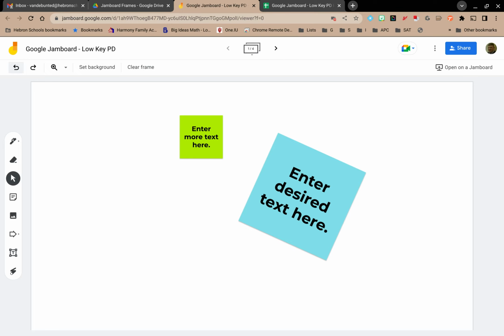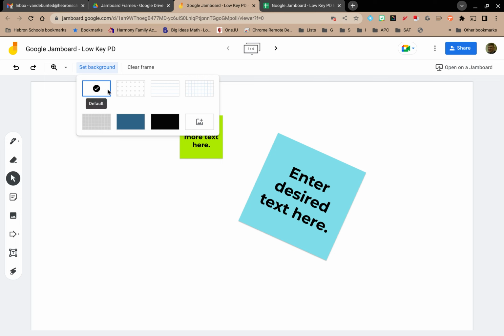In this video, we're going to explore changing the background of your Google Jamboard frame. If you go up to the very top, you can change the background to your frame. Click on Set Background. The default is just a plain white screen or background, but you can have dots, blue line like line paper, blue line graph, gray graph, blue board, chalkboard, or you can add your own image.